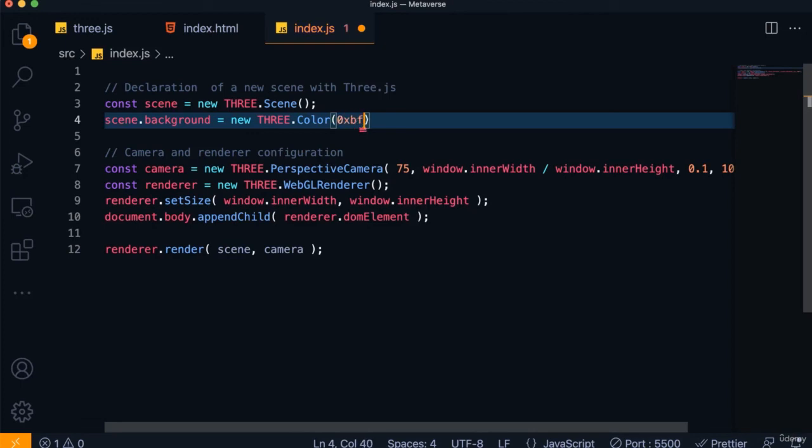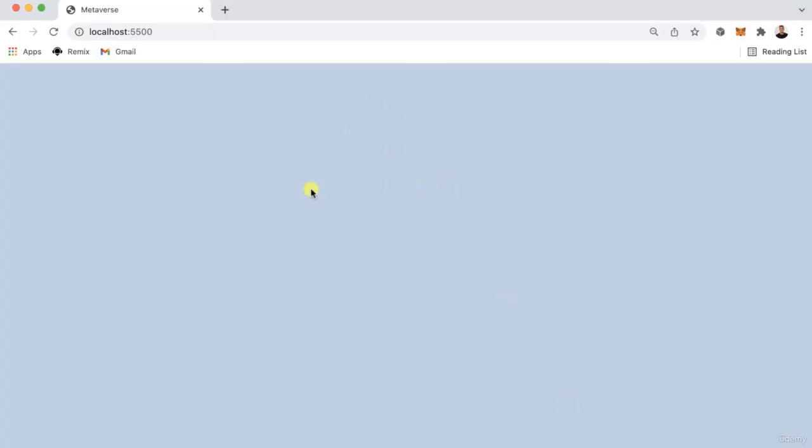Now, if I want to have a different one, I can use 0xBFD1E5. I like this color. That's what I want to use. So this specific color is what I'm going to be using. It's a light color that I want to use for this specific metaverse, and that's what we're going to be using in this specific case.